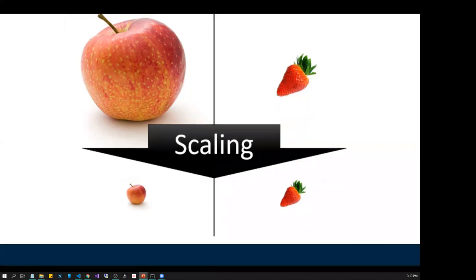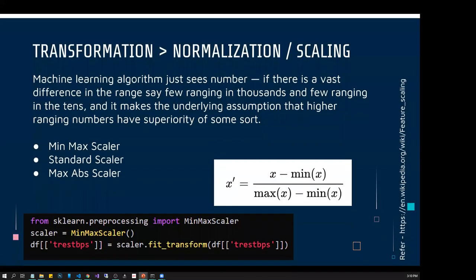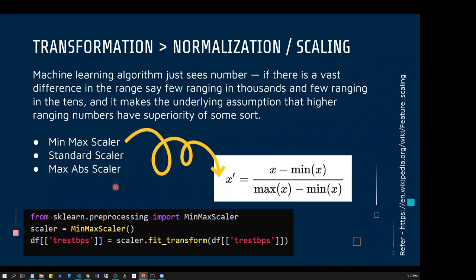There are different ways to scale these things like min max scaler, standard scaler, max ABS scaler. Likewise, there are different scalers. No, don't worry, you don't have to understand this equation. You just have to import the relevant scaler that you want to use and then you have to apply it. That is all you have to do.